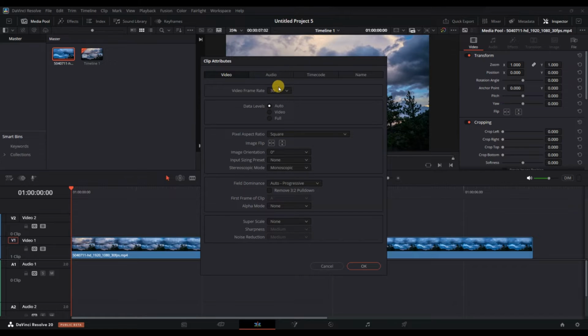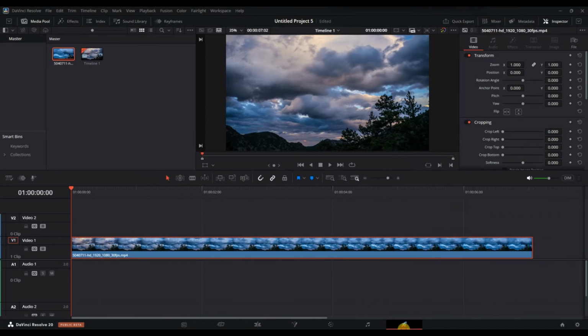Next, in the Clip Attributes window, you will see options to adjust the clip's format, including frame rate and pixel aspect ratio. You can change these settings to match the format you want for your final output or editing requirements. After adjusting the clip attributes, move to the Deliver page to export your video.